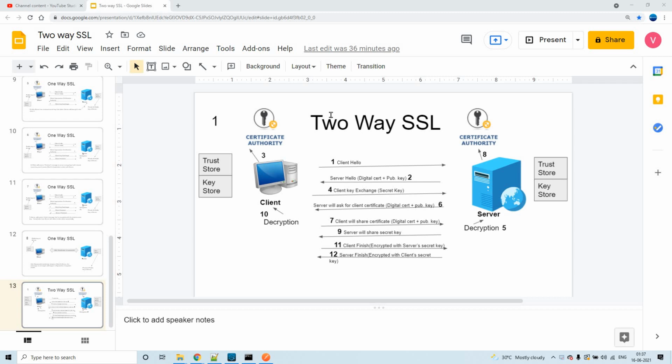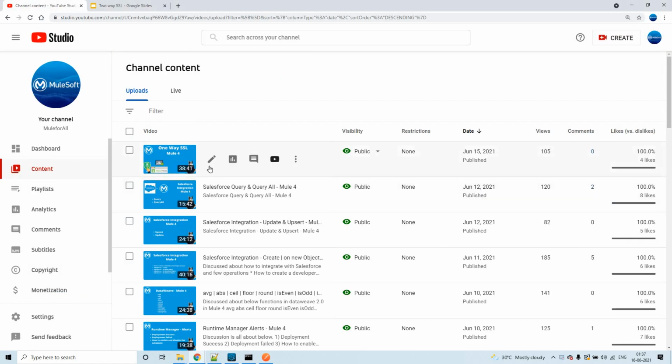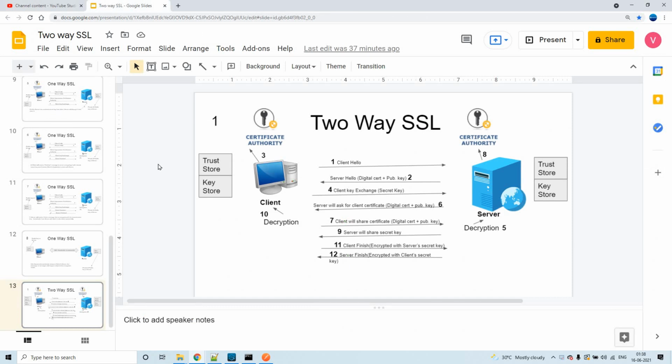In this session, let us go through two-way SSL. Yesterday we covered one-way SSL. Now in this session, let's go through the two-way SSL concept. Before you go further into this session, I request you to go through the one-way SSL video, which I uploaded yesterday. That video is the prerequisite for this session, so I request you to go through that.